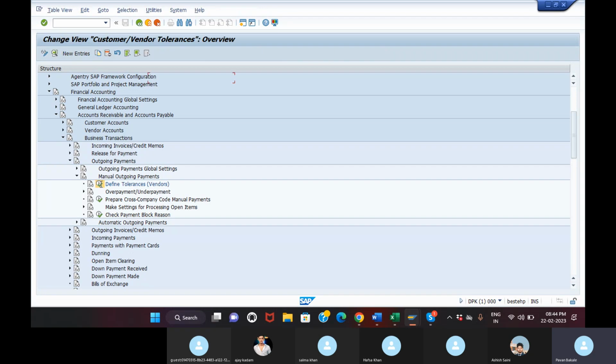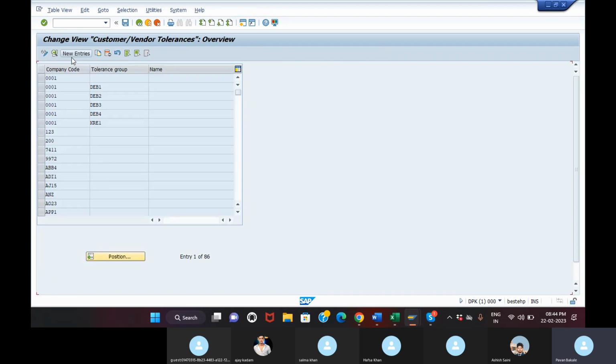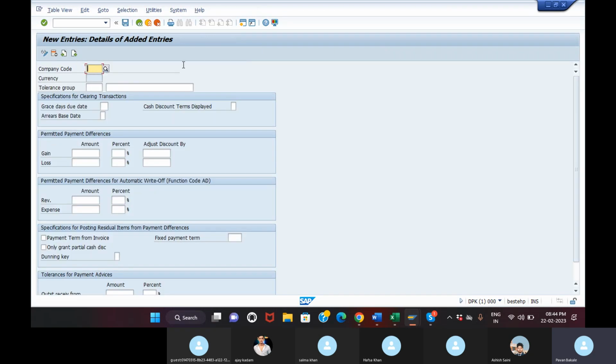So go to define tolerance vendors here and click on new entry. There is nothing much you have to do here, just give the company code, that is TA66. Give the company code here and click on save. That's it, you don't have to do all the configuration. Define tolerance vendors is only maintained to define the permitted payment differences, and it allows users to process transactions with gain or loss payment differences.